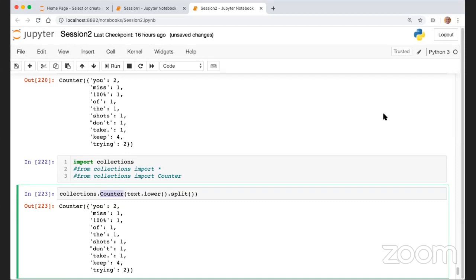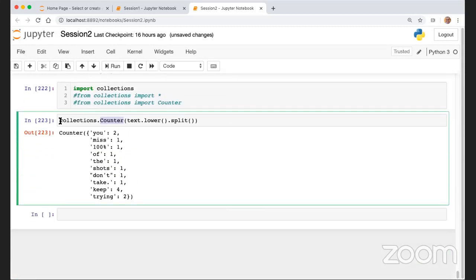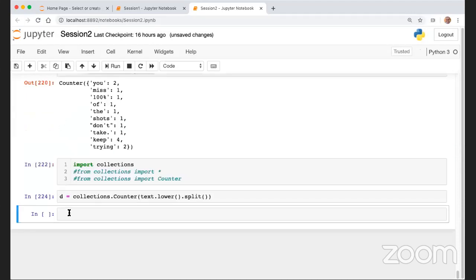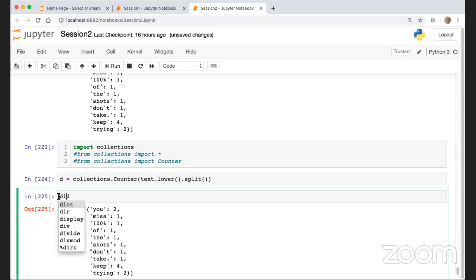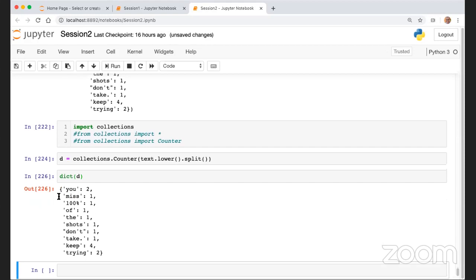Is there a way to arrange the words in order? Yes, absolutely. And this is exactly what we covered last time when we dealt with dictionaries: you can sort a dictionary by the values or by the keys. So for example, let's say this is the dictionary, D is for dictionary, and you could do dict of D, that gets you exactly the dictionary.